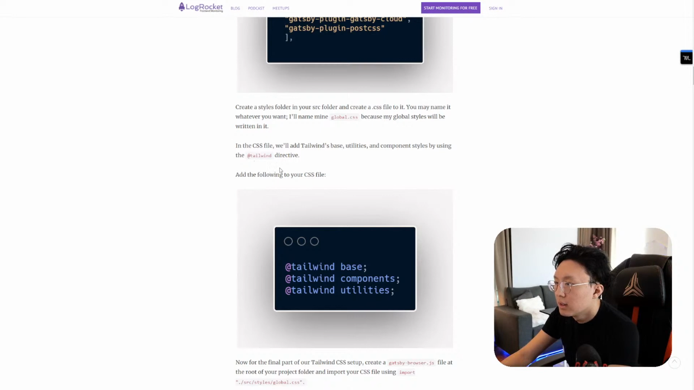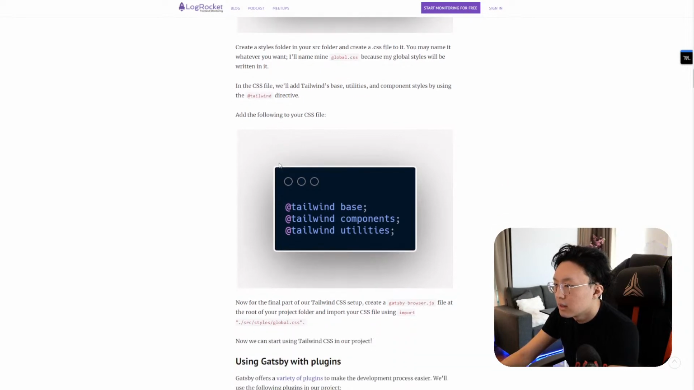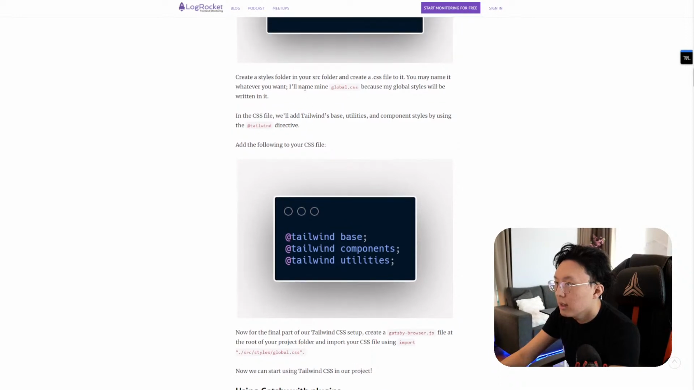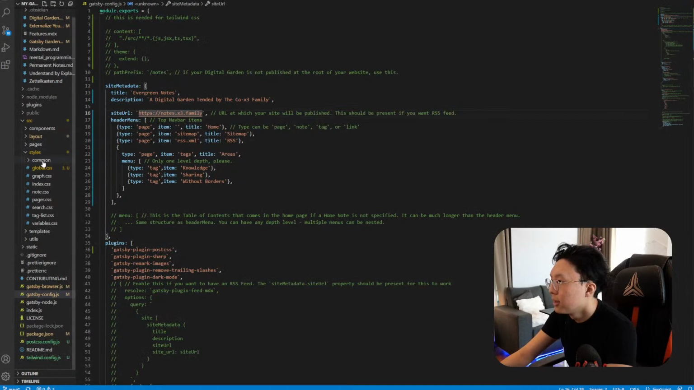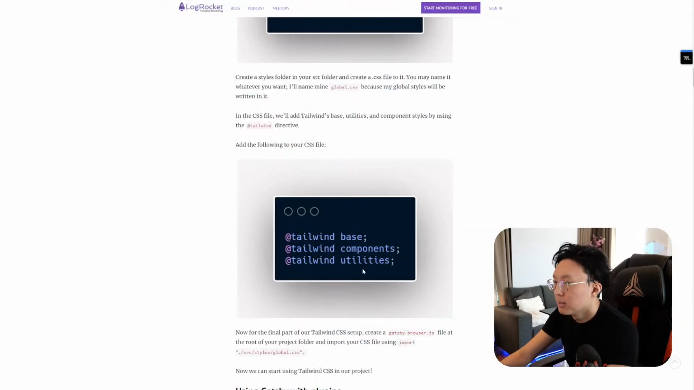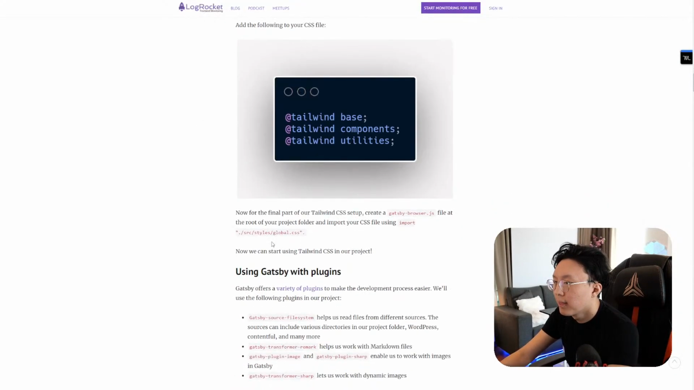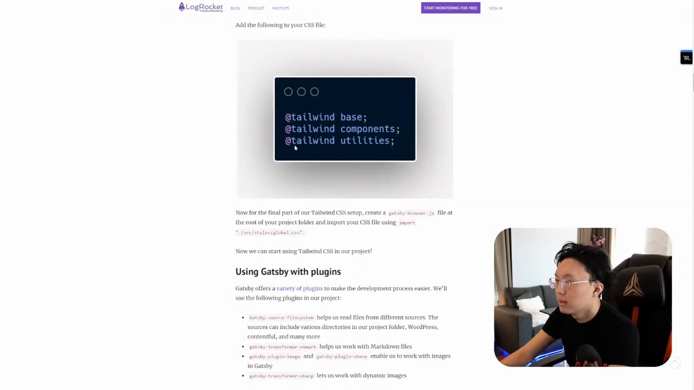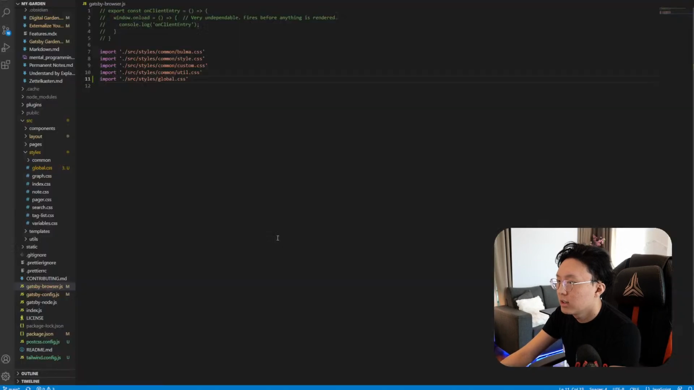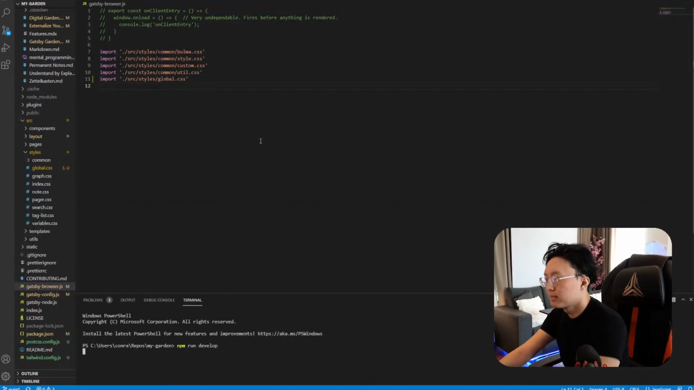Global. And then we need to add base components. So we have global base components utilities. That works out. Then Gatsby browser needs to import ./src/styles/global.css. Okay, let's see if this works. I'm very curious.